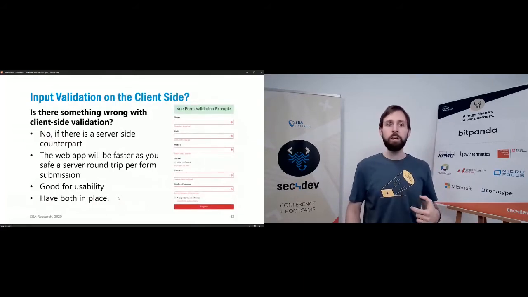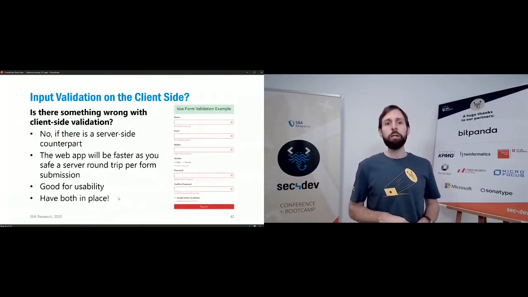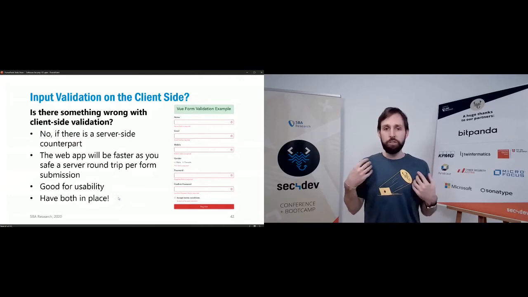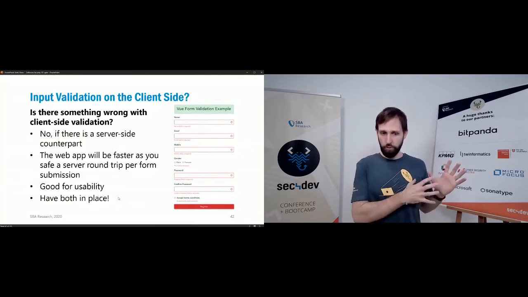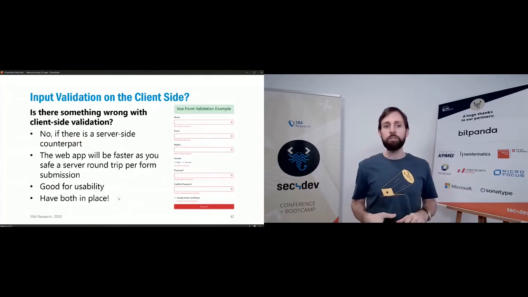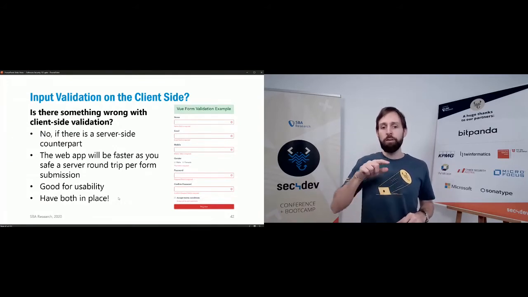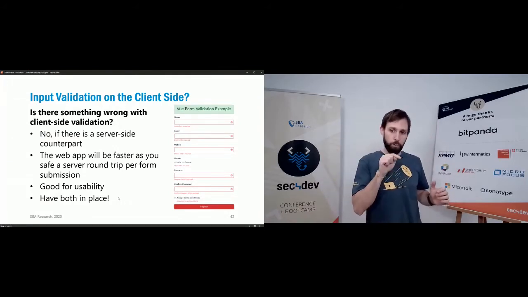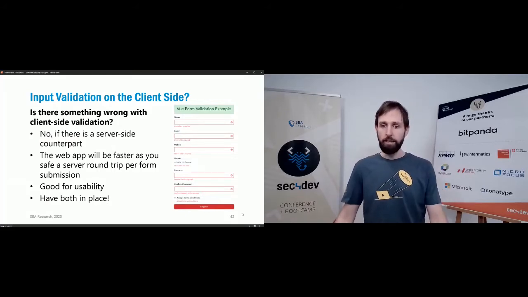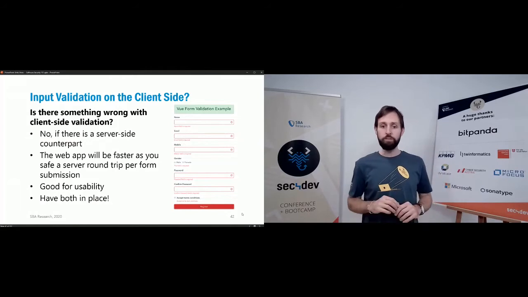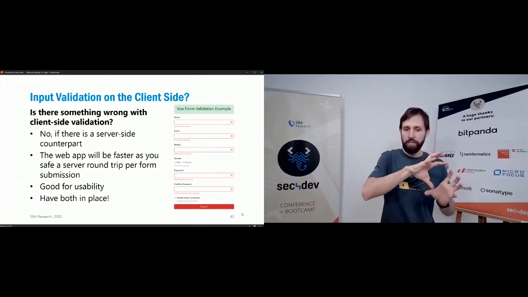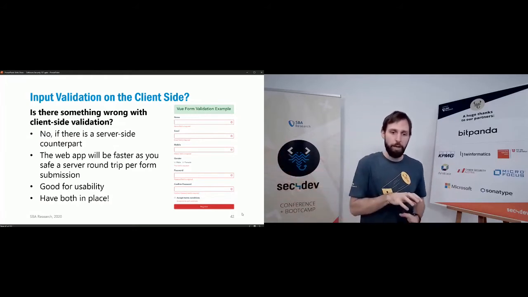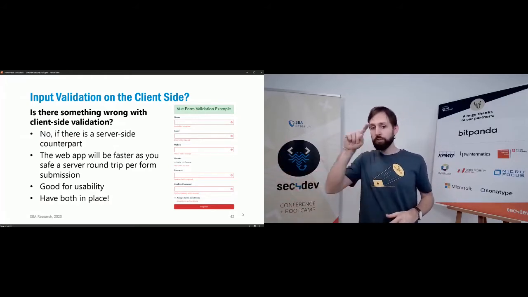Before we go to output encoding, just one question that I think was also asked in the registration section. Input validation on the client side, is that okay? So to put it short, there's nothing wrong with client-side validation in your JavaScript code, for example, if there's a server-side counterpart that also checks the input. With client-side validation, you save a round trip. At every form post, when you click the register button down here, in a classic application that has only server-side input validation, you send the form data to the server, it validates, and sends back the form again with all the errors. So there's a round trip through the server.